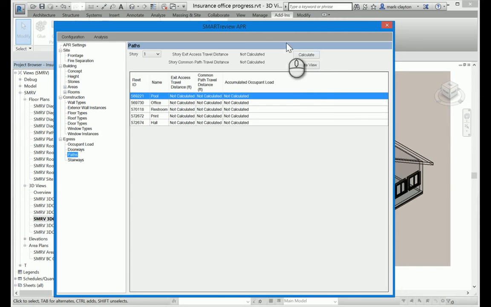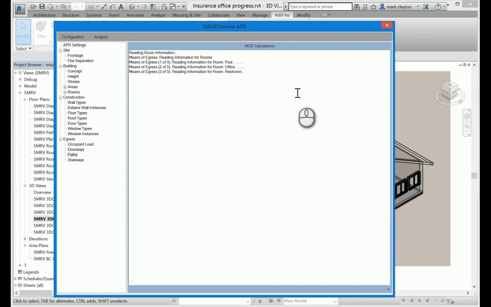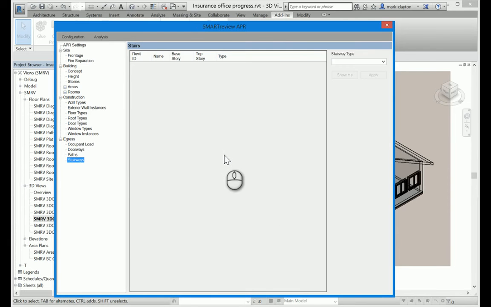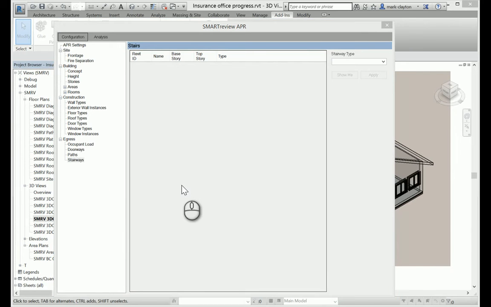Once I've got the doors set, I can calculate the paths. So I'm going to run this, and it does the calculations and displays it for me. I've got both the exit access travel distance for the room and the common path travel distance for the room. In this case, there's only one exit, so the common path travel distance equals the exit access travel distance. There are no stairways, so we're not going to go over stairways in this presentation. But at that point, we've configured the model.